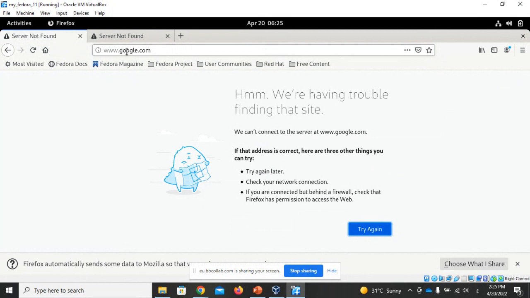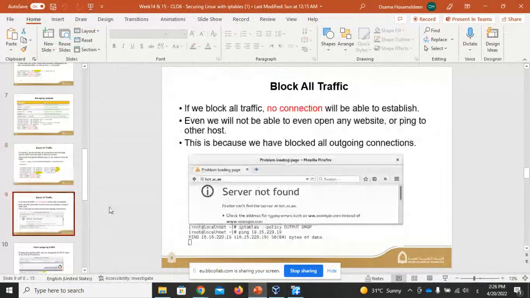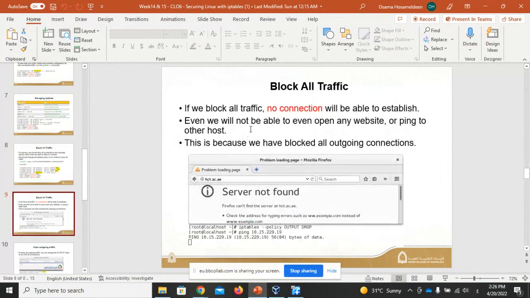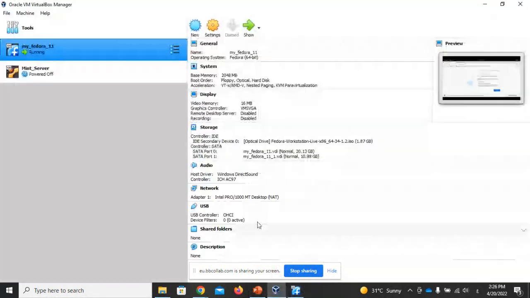Okay. Now we need to open the traffic. For example, we want to open HTTP and HTTPS. After dropping all the connections, when we try to surf the internet, it's not working. So now we can add to iptables the output accept, only the output accept. We change the output to be accept.